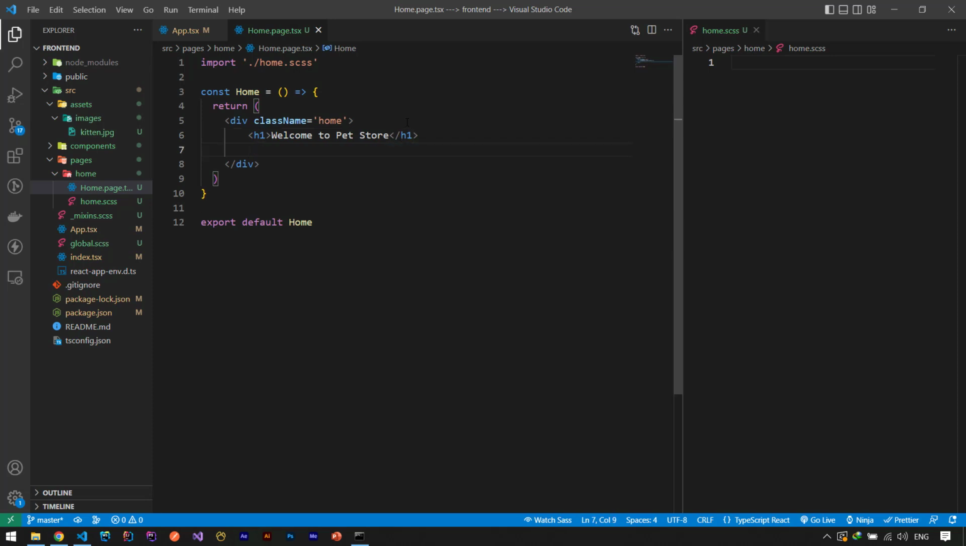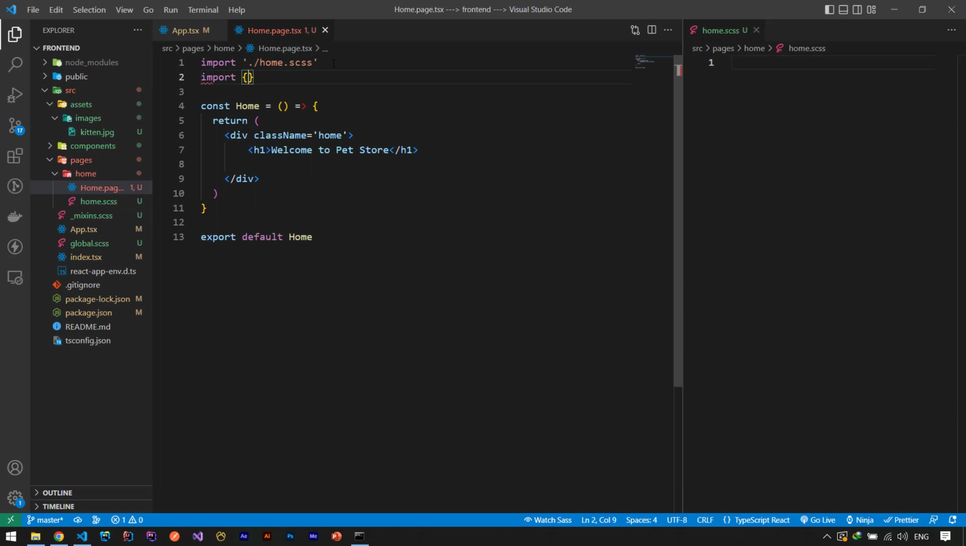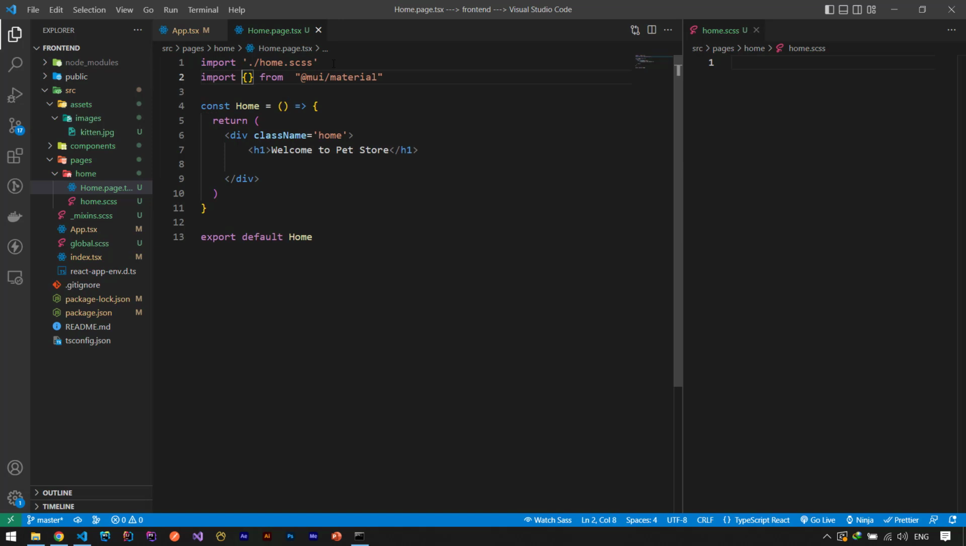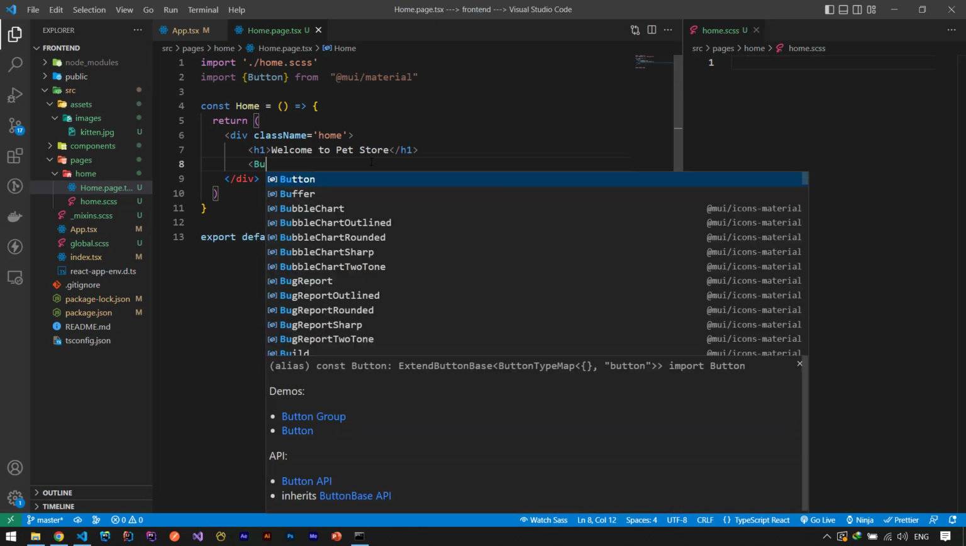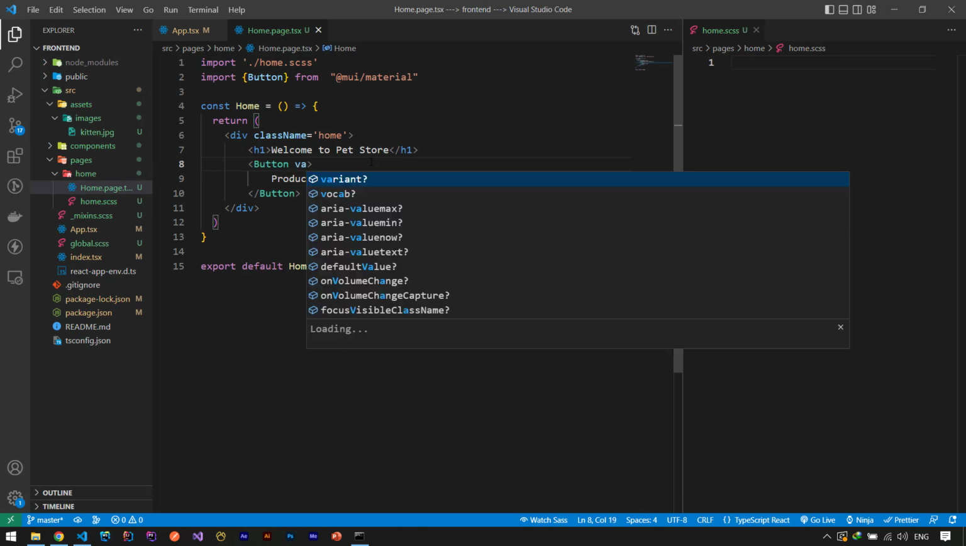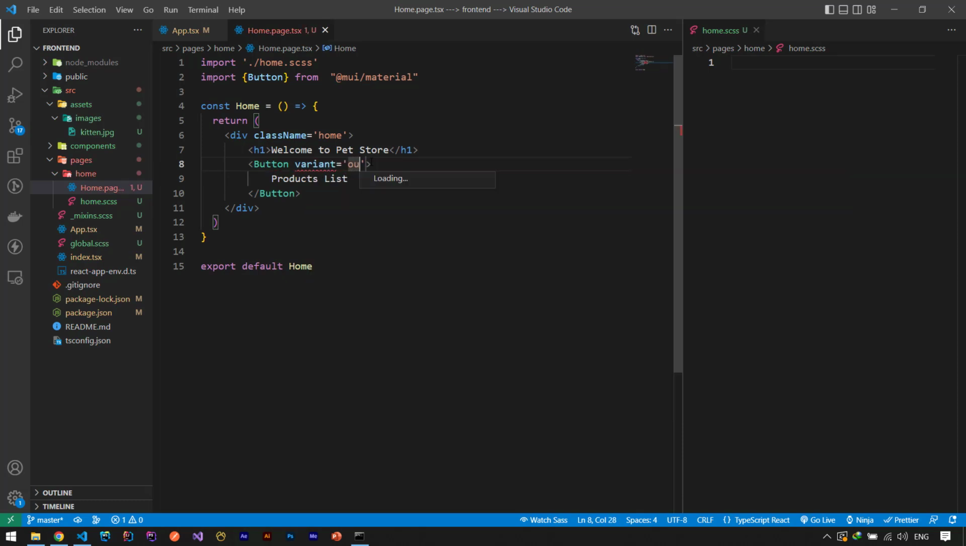good. So the next thing is I want to use a button. So let's import something from Material UI. Okay, I need to use a button. So let's create a button which has the products list title, and this button has the variant of outline, and its color is primary, and I want to redirect my page to product list when clicking on this.